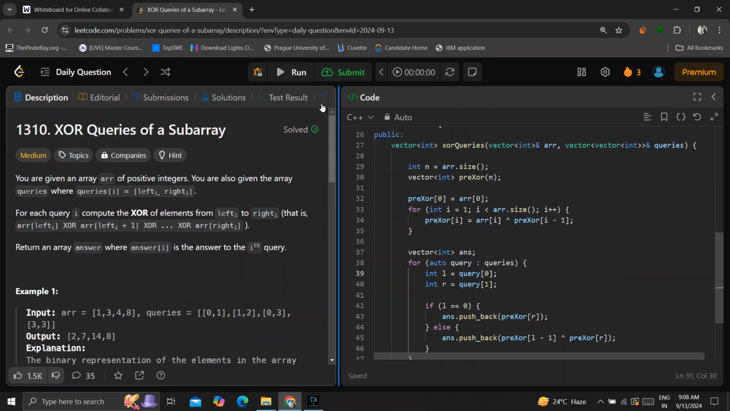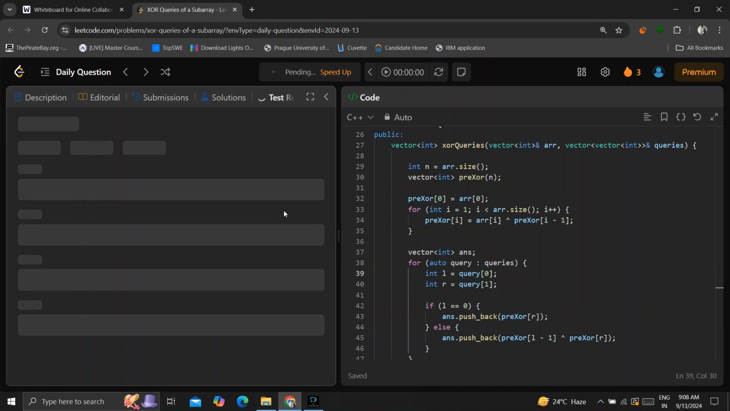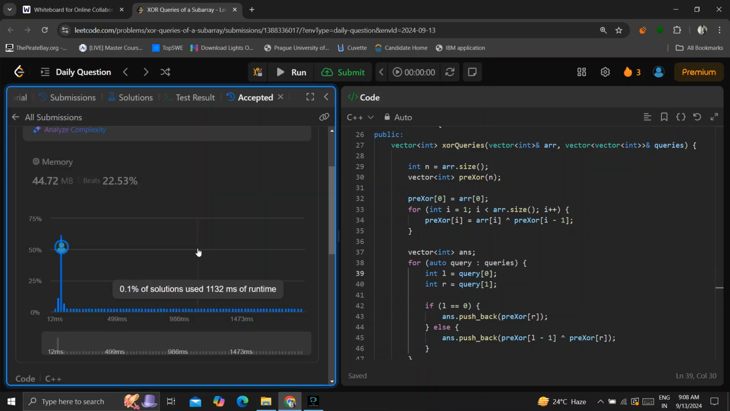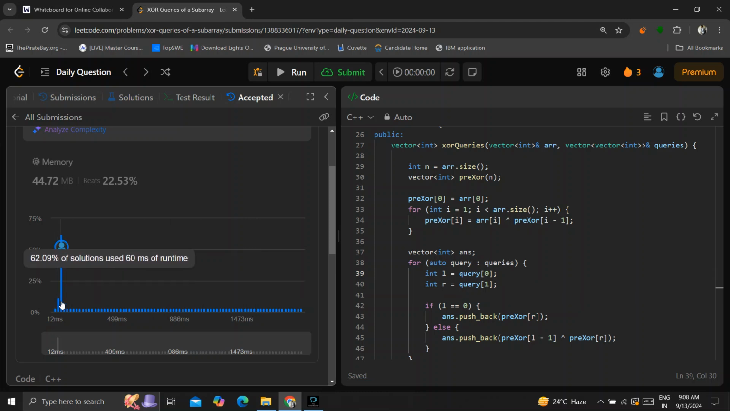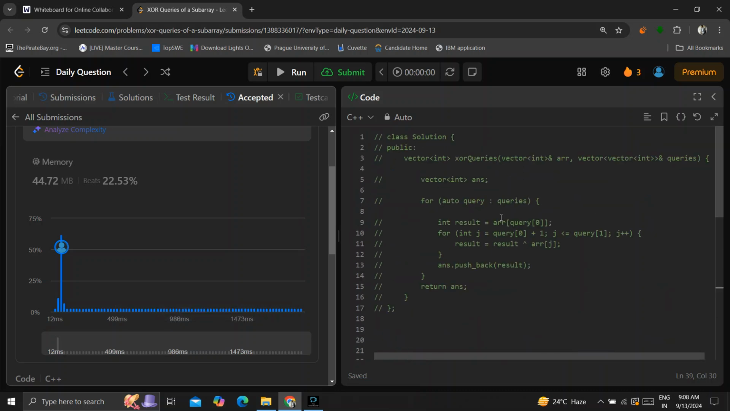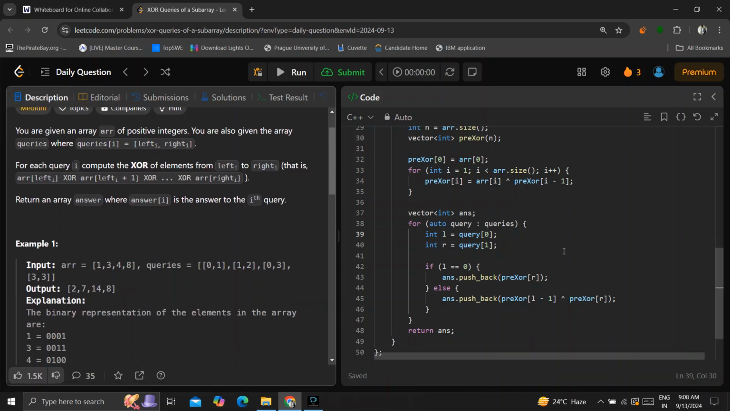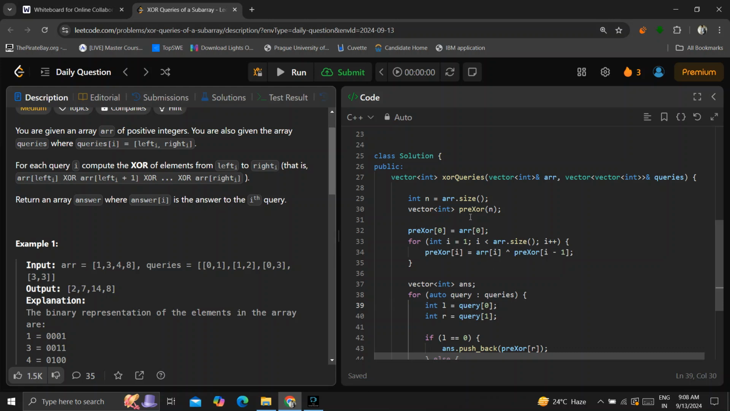Now hope you have understood this approach. If I run it, yes, it is running fine, and if I submit it, yes, it is accepted. And you can see earlier we were at around 1500 milliseconds, and now just 12 or 13 milliseconds. So basically we have reduced the complexity from O(N times M) to O(N plus M), because we aren't traversing through the array again and again anymore. We have just taken this extra space of prefix XOR.